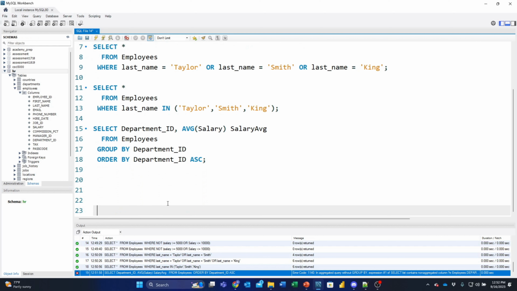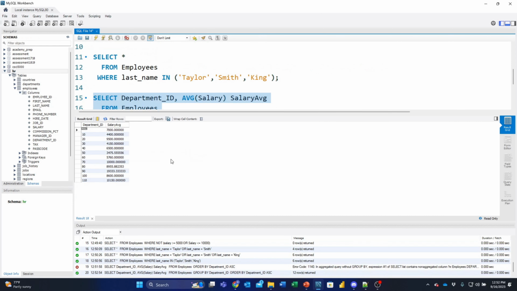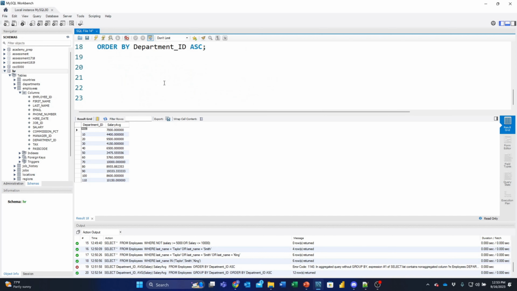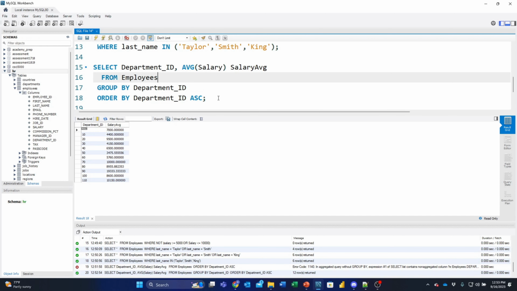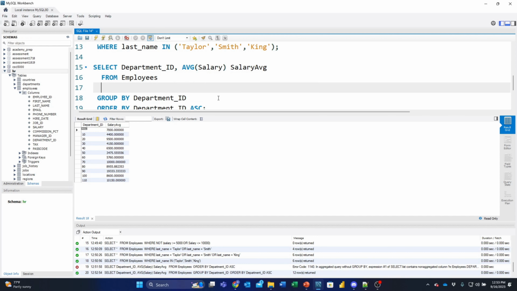So now our full statement is select department ID, average salary, from employees, group by department ID, order by department ID. So if we run that statement, now we see the list as we saw in the slides. And another thing that we have to consider here now is if we want to do a comparison on that average salary, we could try a couple of things.